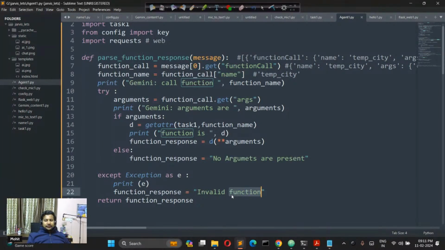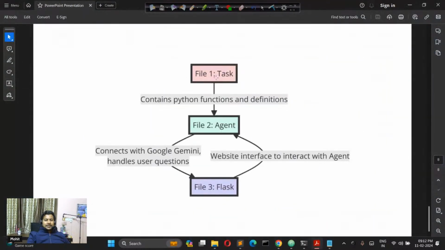Yes, anyone, any doubt? We have a few minutes left. We have completed all the things. If you are not getting anything, please tell me. So the next page is this one. Task contains Python functions, agent contains the connection with Google Gemini, website interface with agent. You can take a screenshot of this code also.